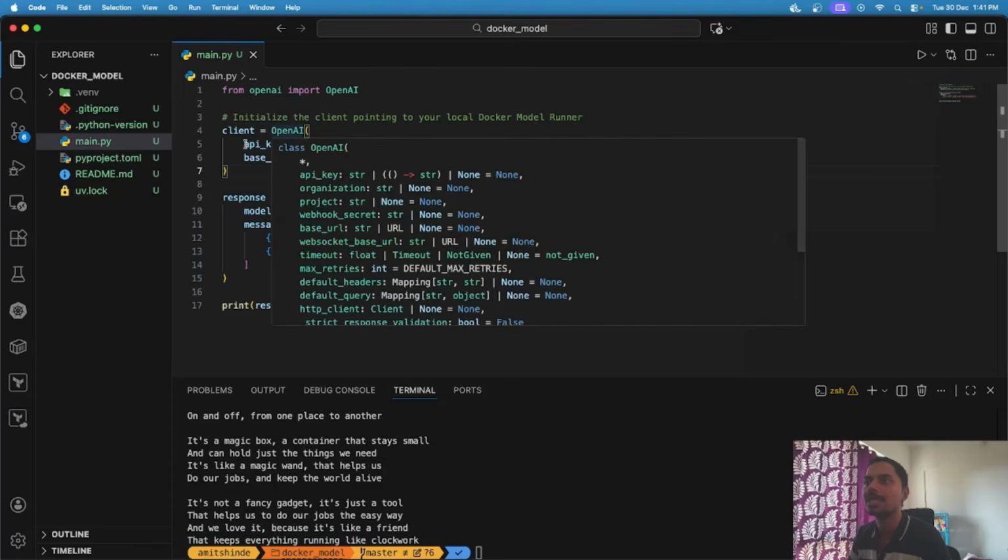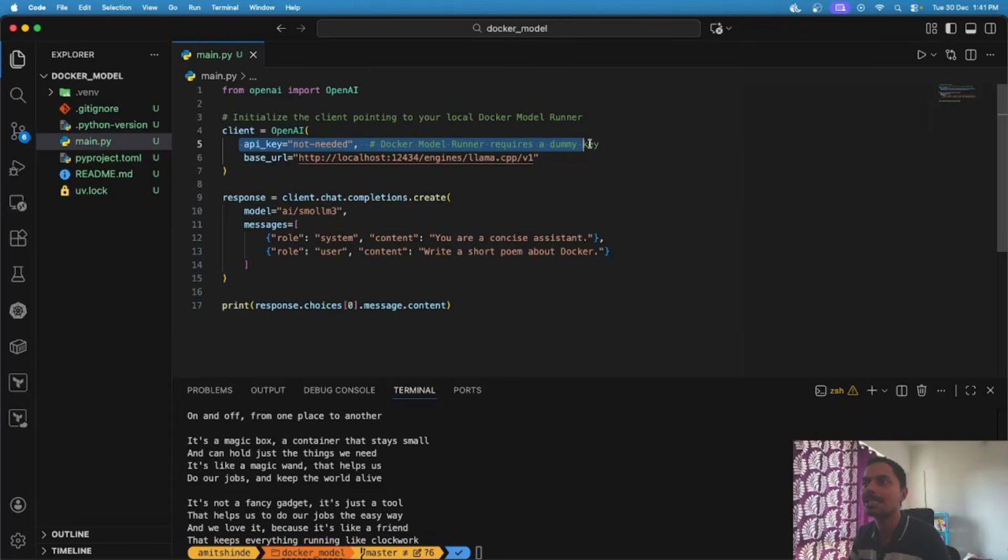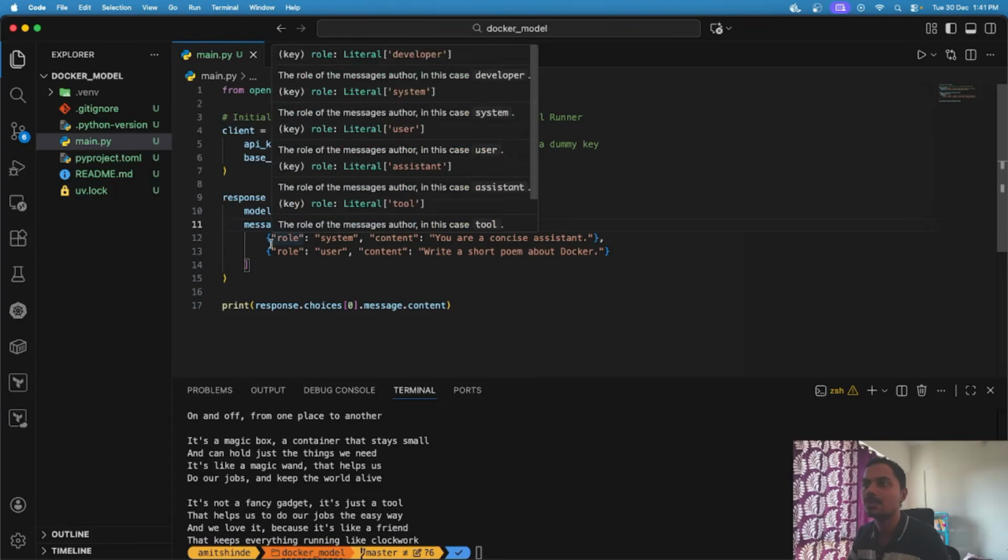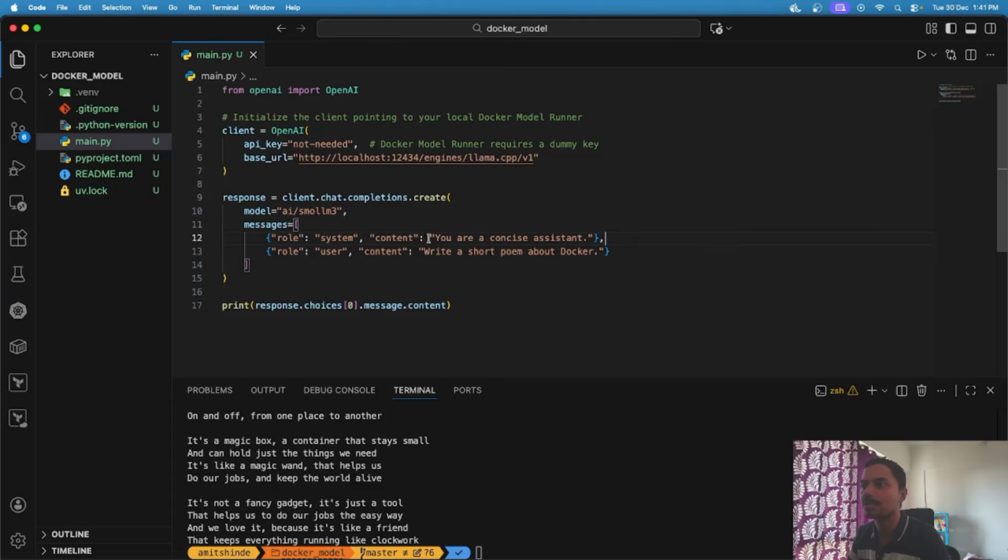With OpenAI here, you don't need to mention any API keys. That is fine. This is how we call OpenAI, and we are calling the completion API. We are mentioning our model name, whatever model you are using for testing, learning or development purposes, you have to mention that model name here. After that you need to give some prompts. The system prompt I have mentioned here is, you are a concise assistant, and this is what we actually want to get from this particular model. We want to get one short poem about Docker.